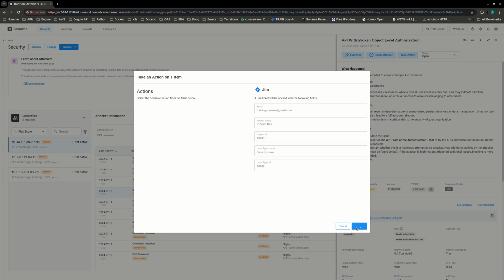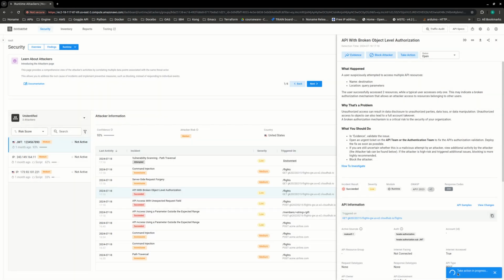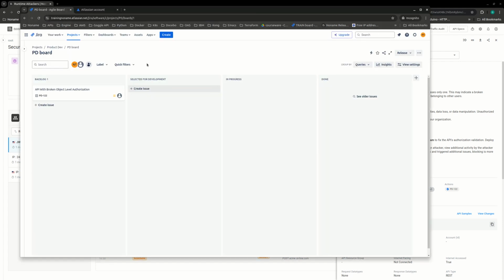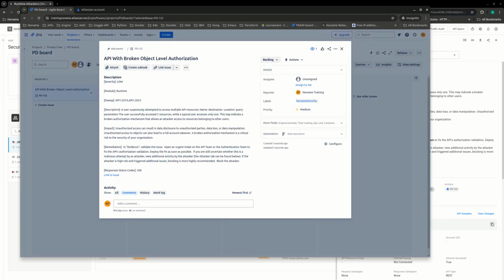It's going to take a few seconds. There is a dialog at the bottom right. The action was completed, and now the next thing I'm going to do is go back to my Jira. I'm going to refresh. Actually, I don't even need to refresh. Here it is, the ticket has been created. Here's the ticket.